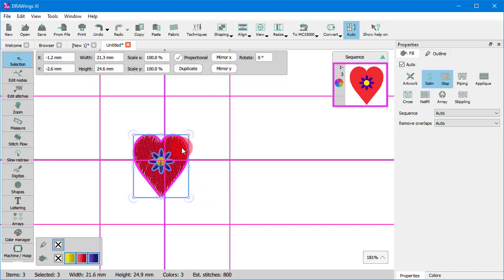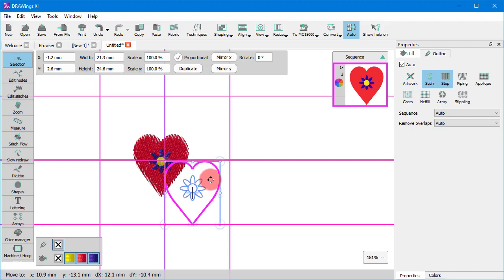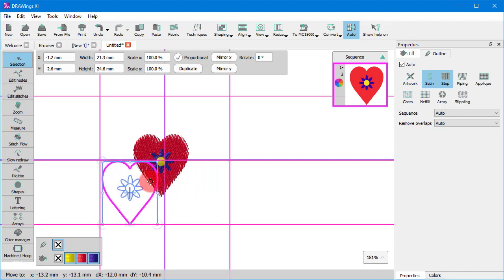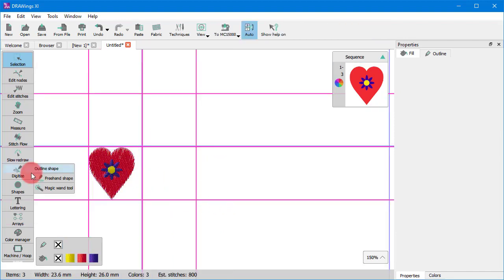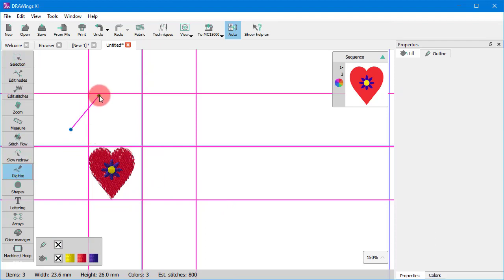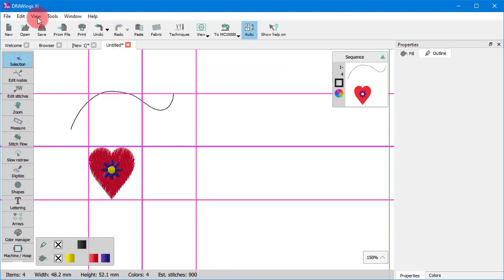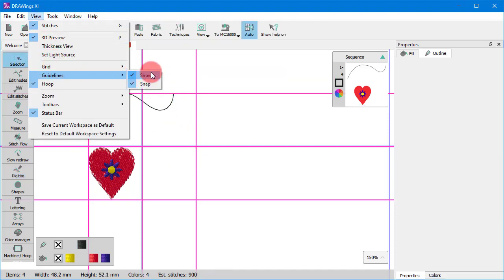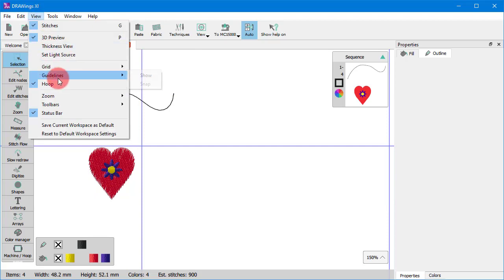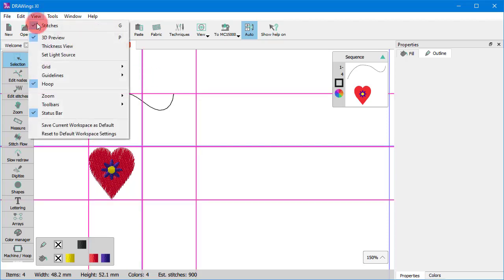So, when you move a design, the edges snap on the guidelines. Or while you digitize, the cursor snaps on the guidelines. Of course, you can easily hide the guidelines or disable the snapping on the guidelines.